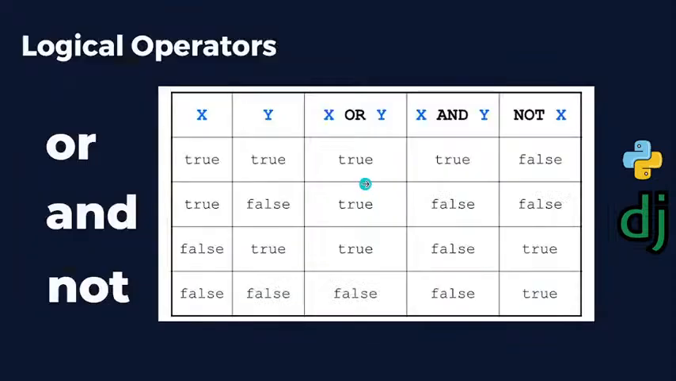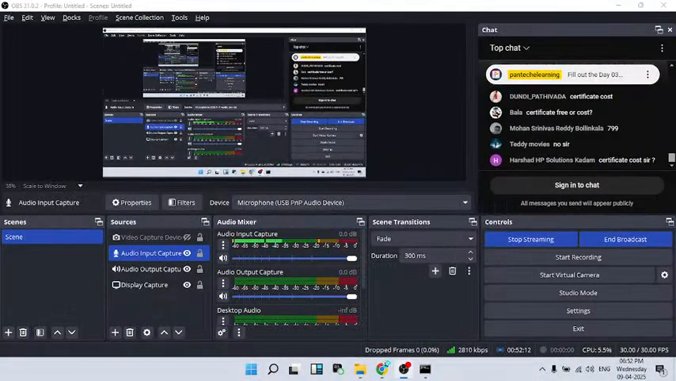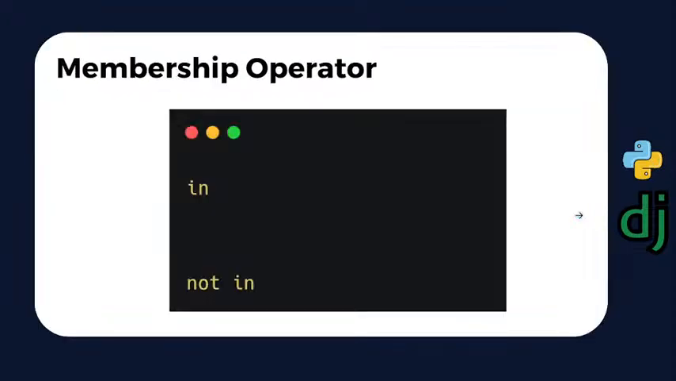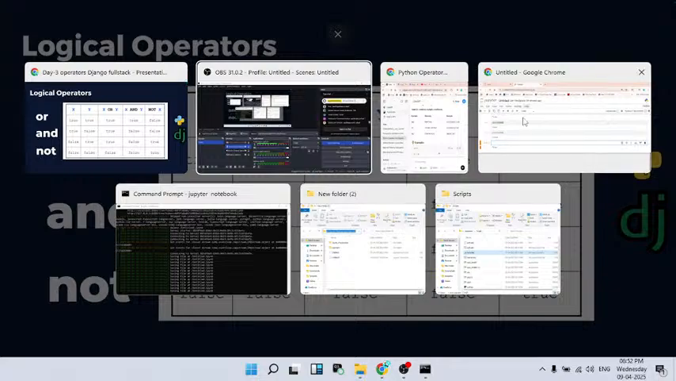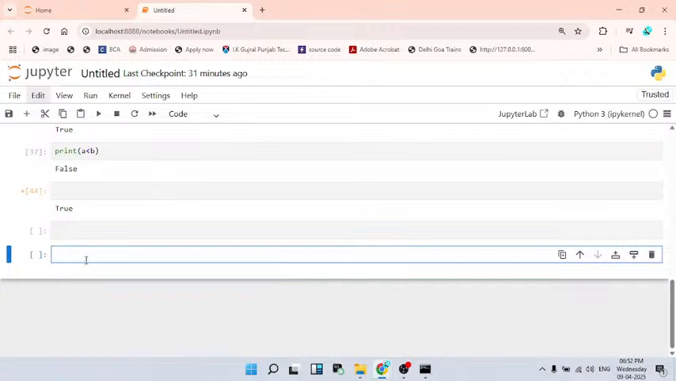Now we understand logical operators. In logical operators there are three operators: one is or, another is and, and another is not. These are the three major operators in logical. I'm just going to the code editor. Use this cell.